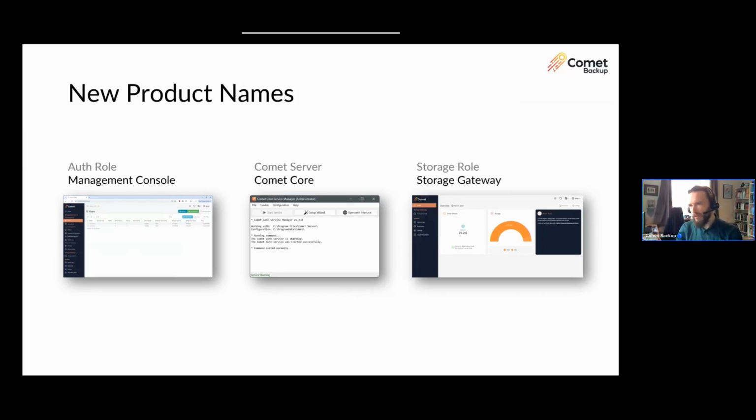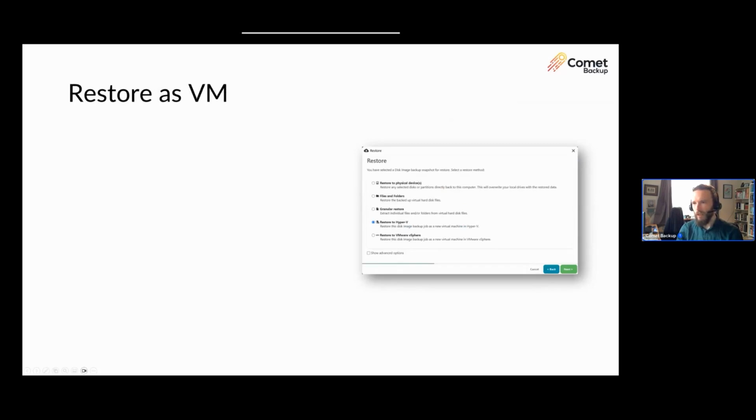With that out of the way, I'd like to talk about the first major new feature in Comet 25.2 Rhea, which is Restore as VM. This was a big request from our feature voting system. Many of you requested this feature, and we've been quietly working towards it over the last few months.